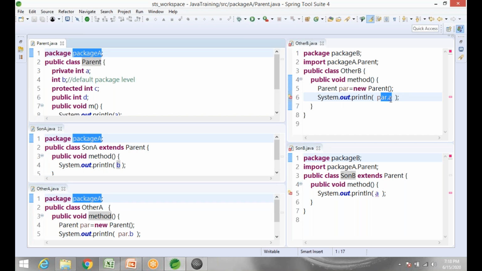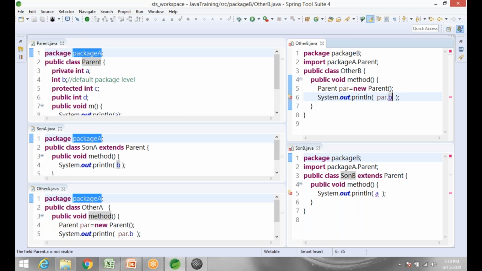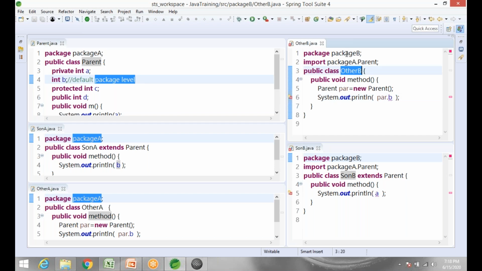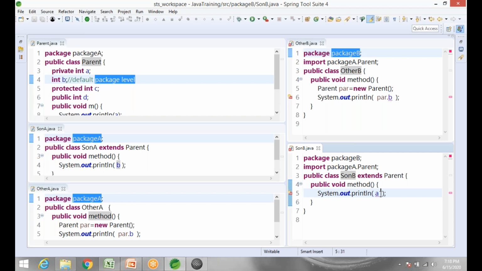Now let's look at the other package. Error. You cannot access variable B because it is a package level variable only. You can only access that if this program was in package A, which it is not. How about a related class? This extends parent, right? It is related, but not in the same package. Error.